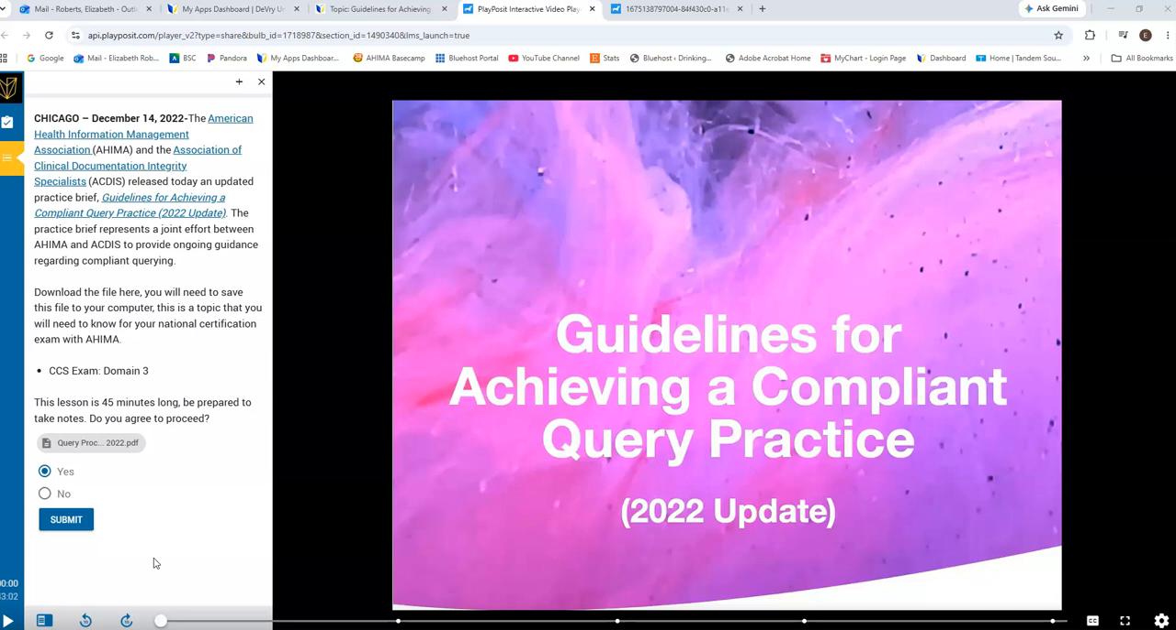What we're looking at here is the module for week 2. It is guidelines for achieving a compliant query practice. You will notice that this lesson is 45 minutes long, over here on the left-hand side. Be prepared to take notes. Do you agree? You have to click yes, and then submit that. And then there is also the document. There's a link here to the PDF.